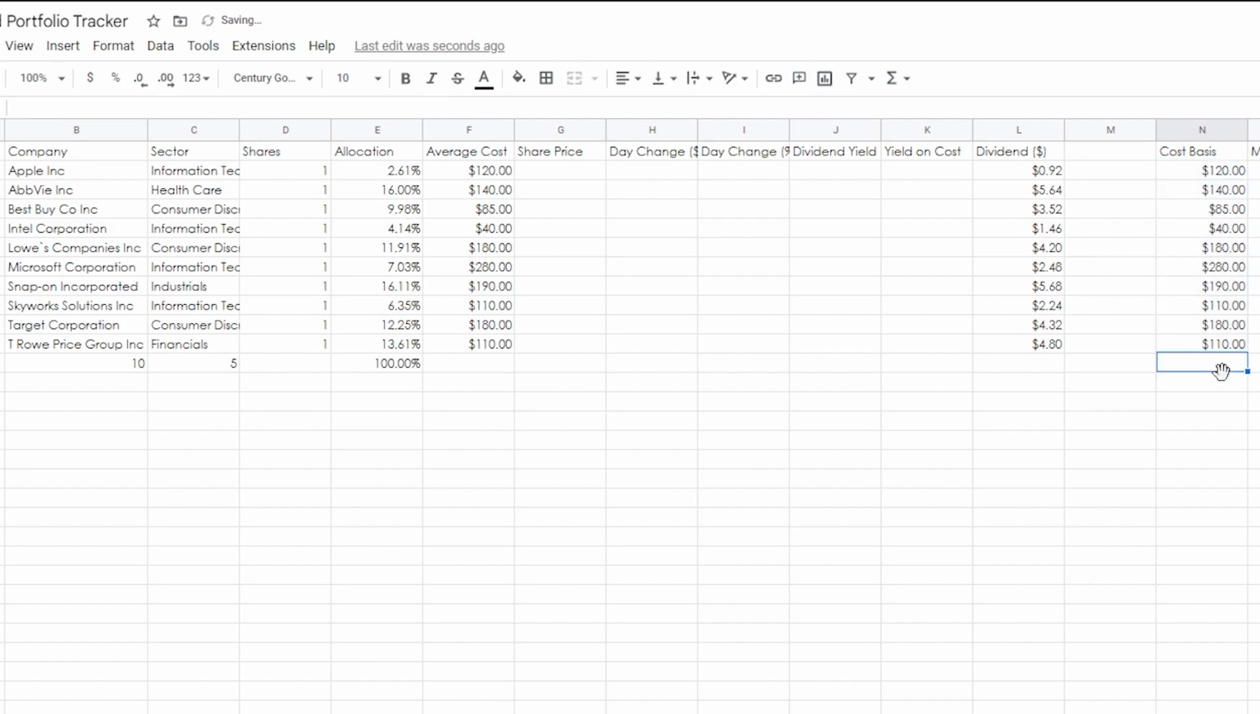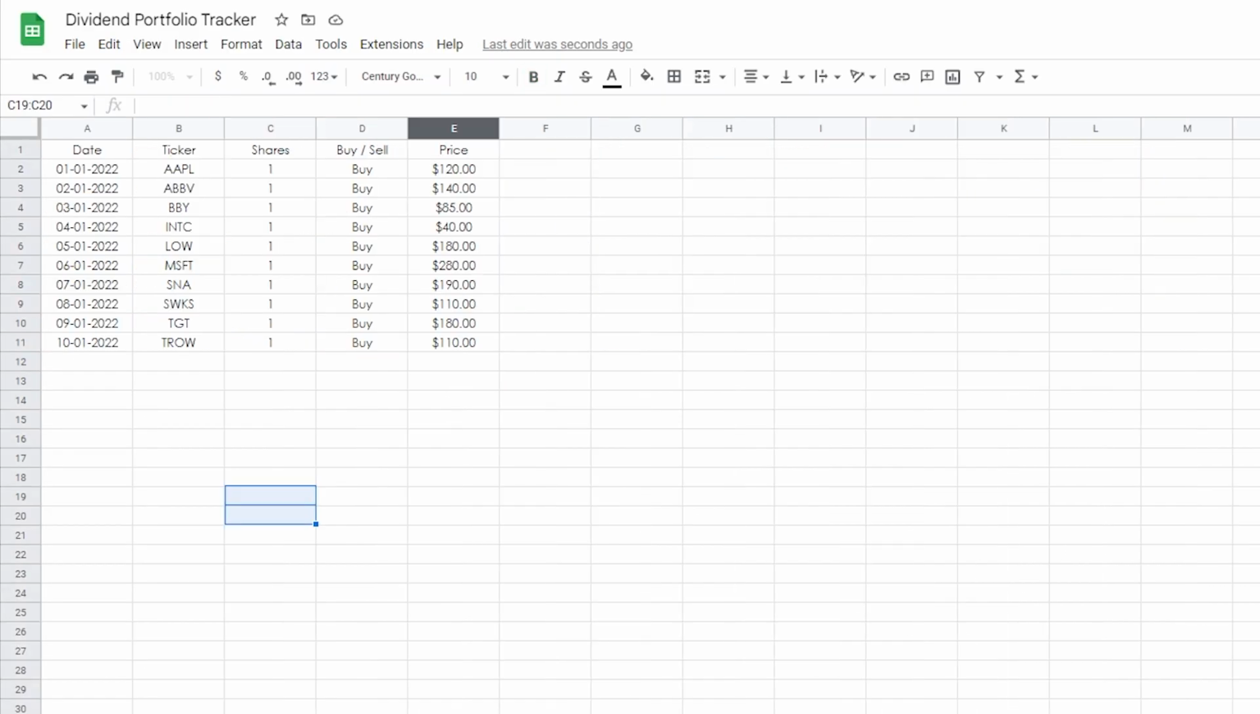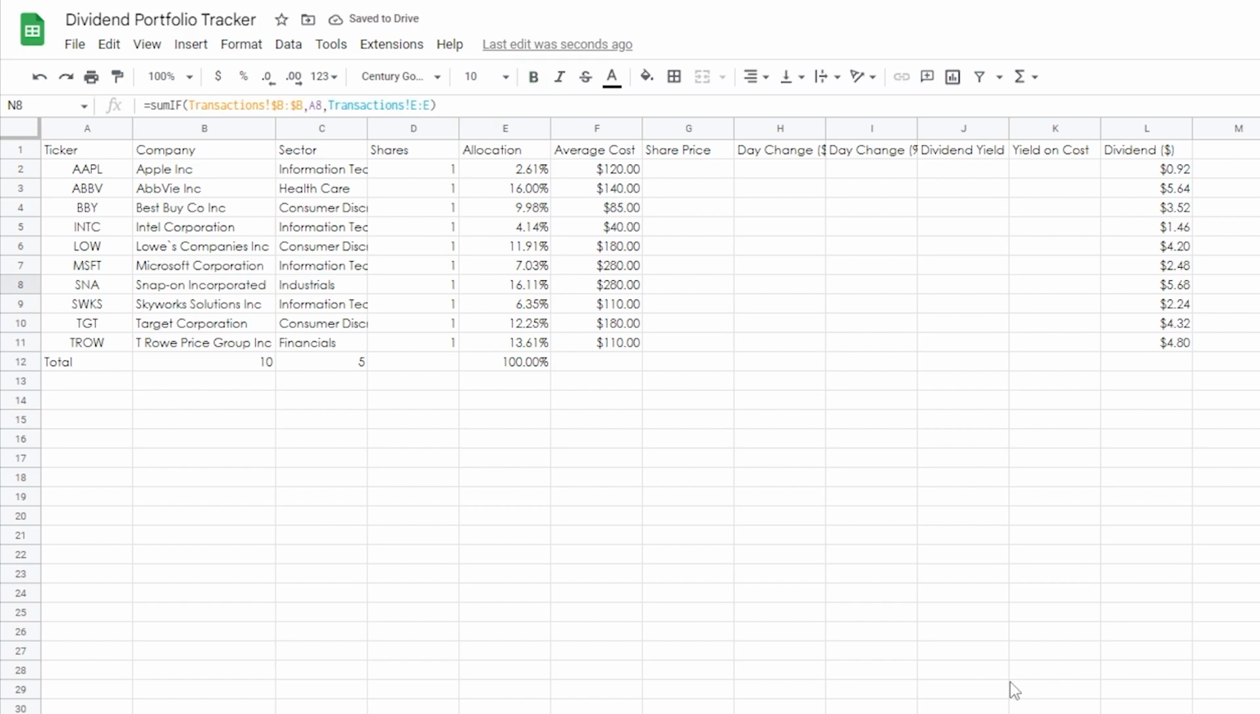And what can you do here? Sum, equal sign sum of this, and our portfolio cost base is 1435. And once again, of course, if we change 180 to 280, for instance, as you can see here, Snap-on is changed to 280, and our cost base is also changed.